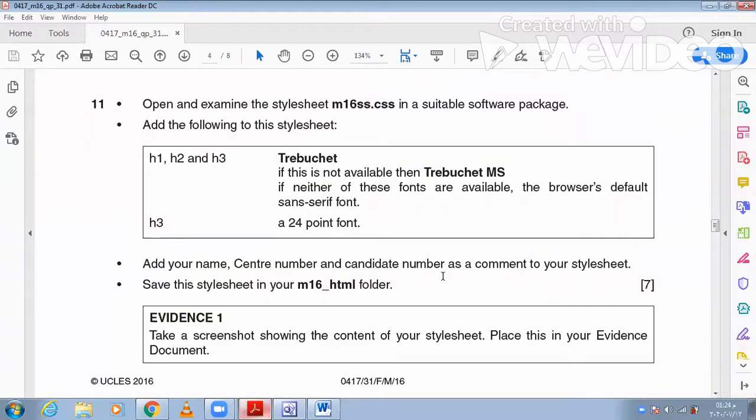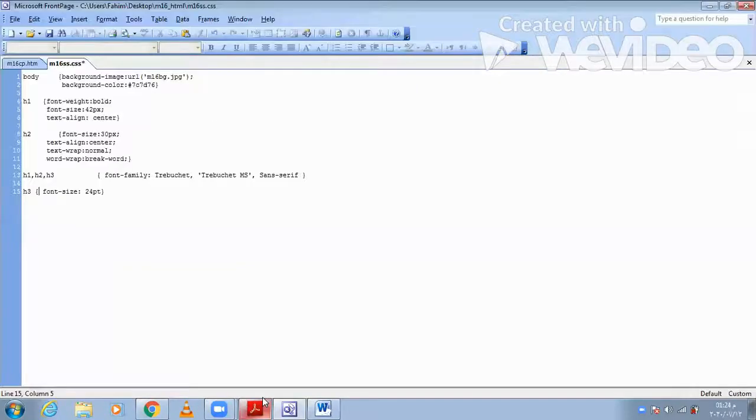Then they said add your name, center number, candidate number as a comment to your style sheet. So to add your comments, you have to type here slash, then star, then your name, then center number, then candidate number, and again with the star and slash. So you have saved this one.